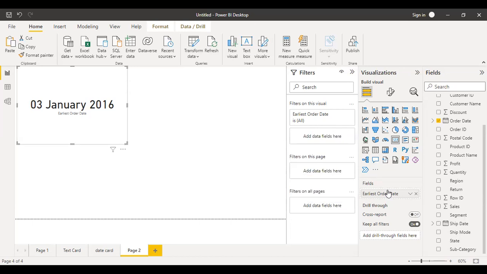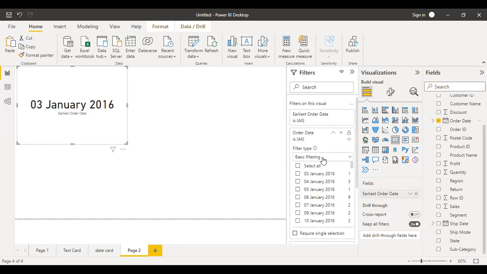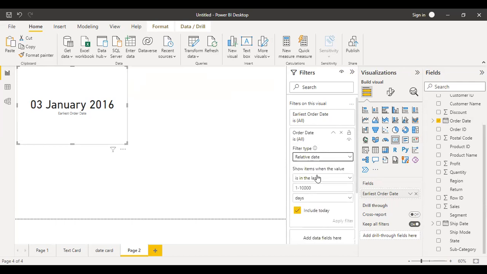I'll repeat again. Order date and track period, basic filter. Take relative dates. Give me data in the last, I take it year-wise. Guys, our data starts from 14 till 16. Power BI takes the latest data as per your laptop. So how many years backward do we need to go?